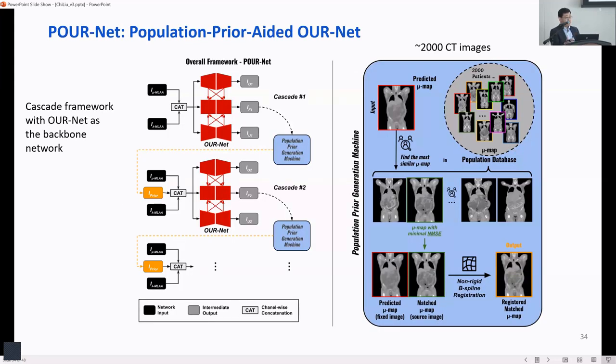So based on that, we have another implementation. We developed a population prior generation machine, which is based on about 2,000 CT images. The output from the previous network is fed into this generation machine to see, among all those 2,000 CT images, which one best fits the output of the previous network. Then we use that for non-rigid registration to the output, and we generate a new attenuation map. Then we feed this new attenuation map, in addition to the maximum likelihood reconstruction of mu and lambda. Now we have three inputs into the next iteration of this network.